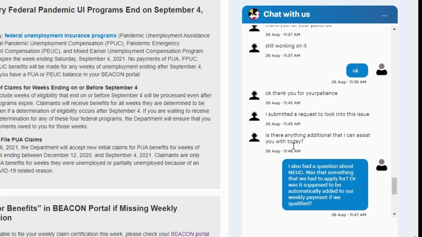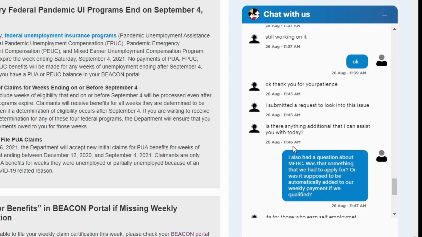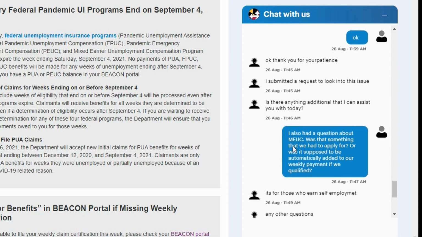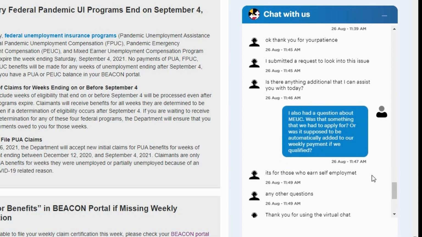And so look, I was going to ask, okay, is there like a confirmation number? When can I expect to hear anything back? But let's keep going. Is there anything additional? Well, yes. I also had a question about MEUC. Was that something that we had to apply for, or was it supposed to be automatically added to our weekly payment if we qualified? I said that at 11:47.